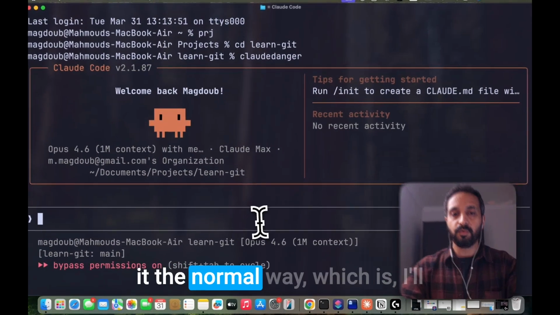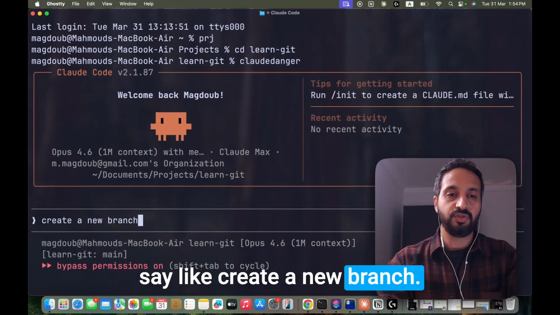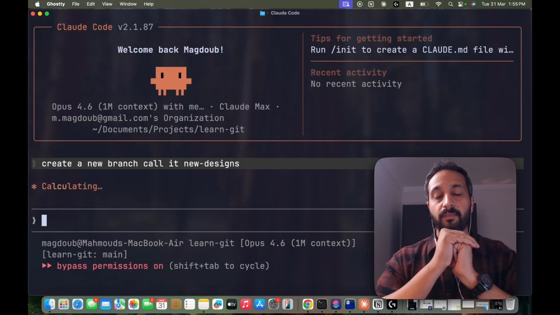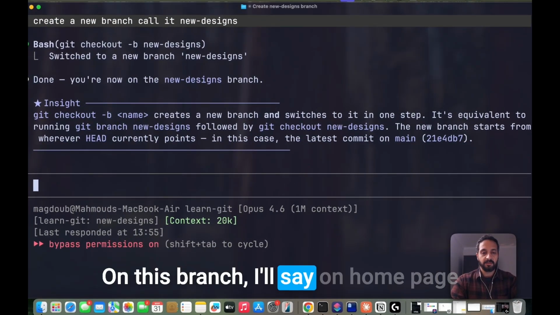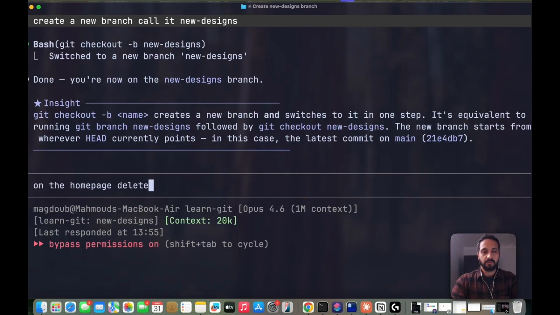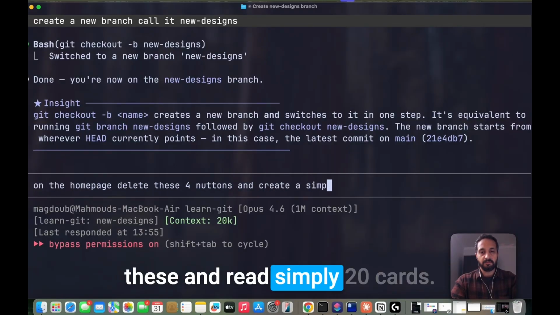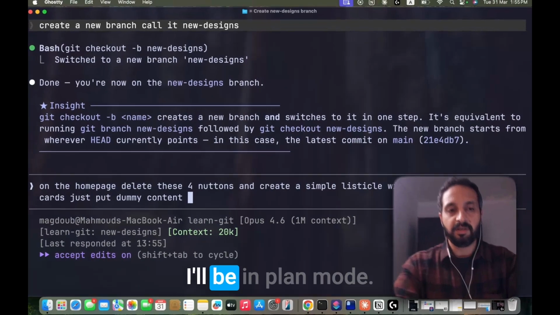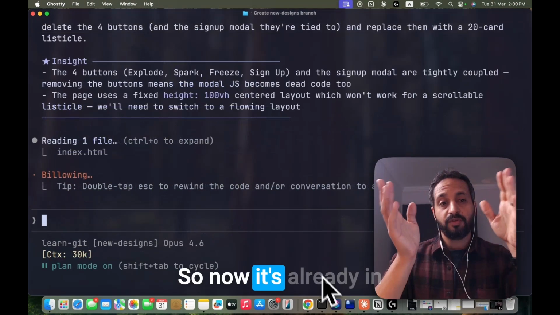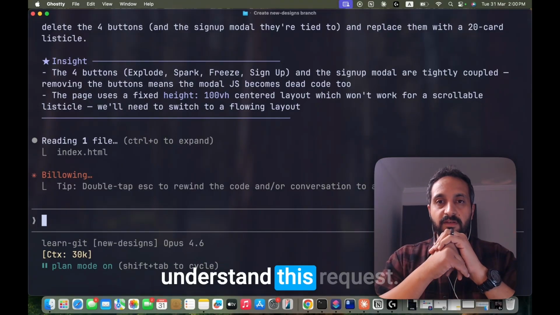If we do it the normal way, I'll say create a new branch, call it new designs, for example. So I'll be on this new branch. And on this branch, I'll say on the homepage, delete these 4 buttons and create a simple listicle with cards, make them 20 cards, just put dummy content, and I'll be in plan mode. So now it's already in planning mode, trying to understand this request.